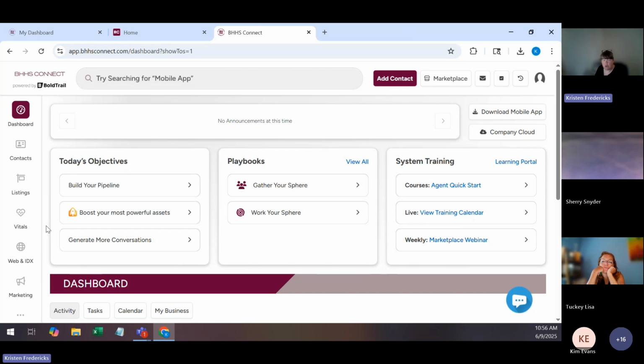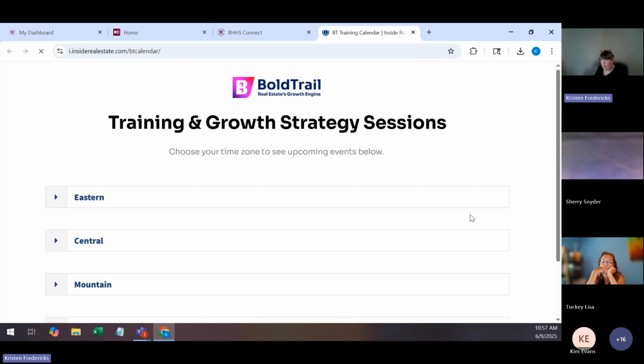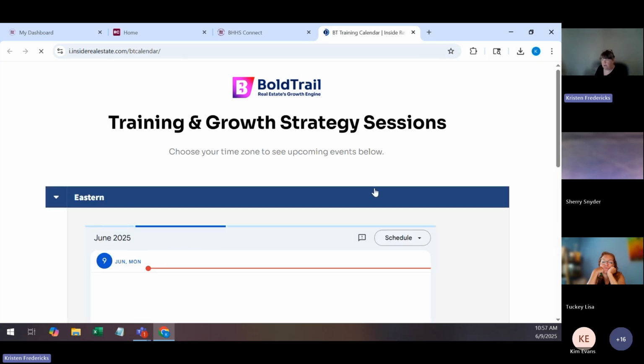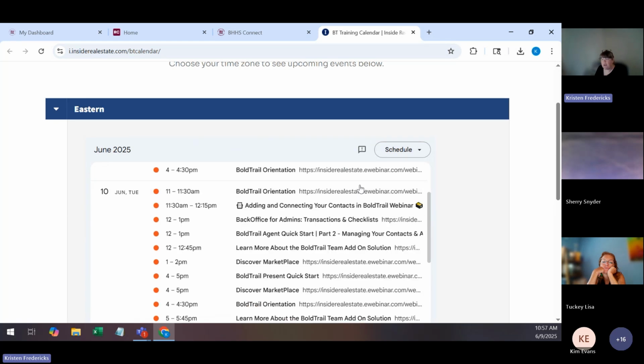If you need additional training or if you need additional help on this, you can get it one of two ways. They do have a live training calendar over here on your dashboard. If you click on the live training calendar, we're all in the Eastern time zone. Here we go. It's going to have all of the different topics in it. They actually have tomorrow a Bold Trail Present Quick Start, which is very similar to what we went over today, but you can certainly go ahead and sign up for that class.